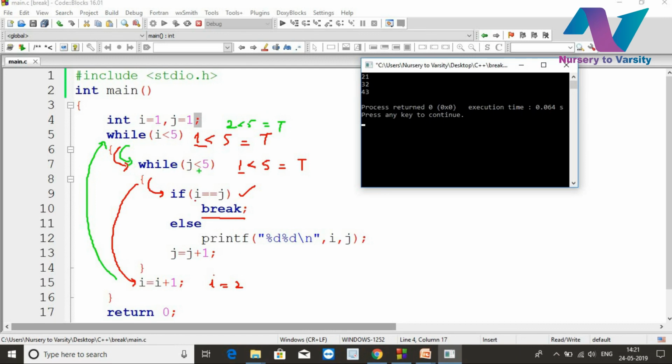Again the value of j doesn't increase, so the value of j is 1 only, and 1 is less than 5, true. It will come inside. Is 2 equal to 1? The answer is false. It will not come here and it will go to the else part and print the numbers, first i and j. So we are getting 2 and 1.